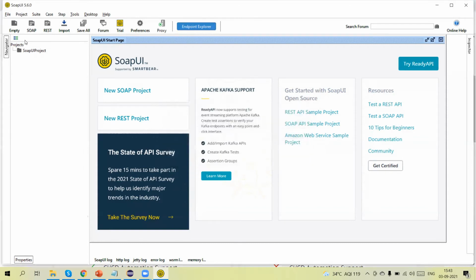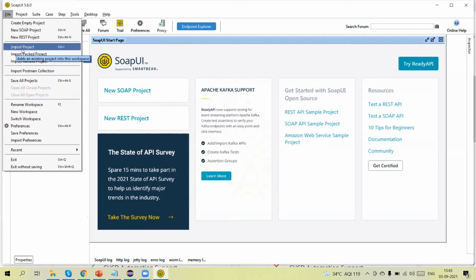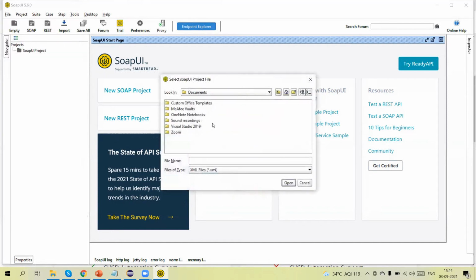Next is Import Project. If we have some existing project that we want to import into SoapUI, just click on this, navigate to the location, and you can import it.